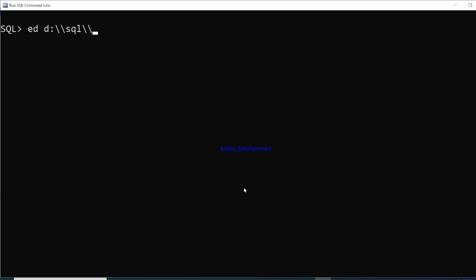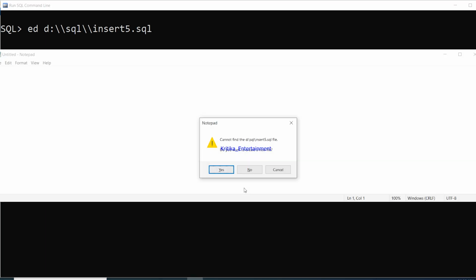Suppose I have created insert5.sql. It will ask that there is no file in the D drive SQL folder, and whether we want to create a new file. Yes, it is named the insert file. I have pressed yes.